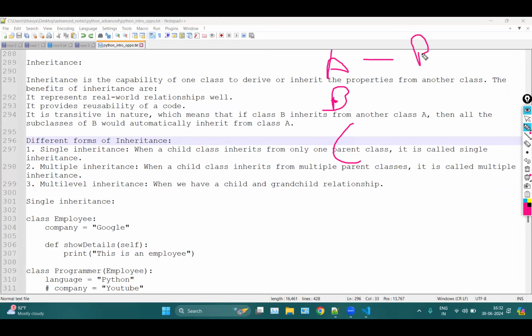Class A is a parent class here. Class B is a child class. So class B can inherit from class A. That is possible. So whatever the features are in class A, class B can access.